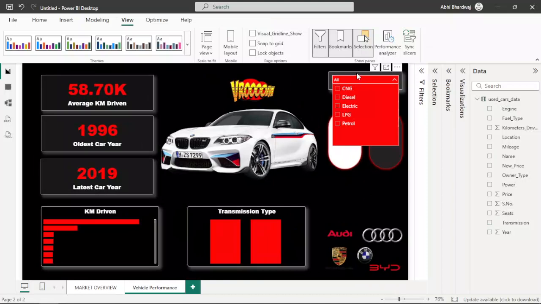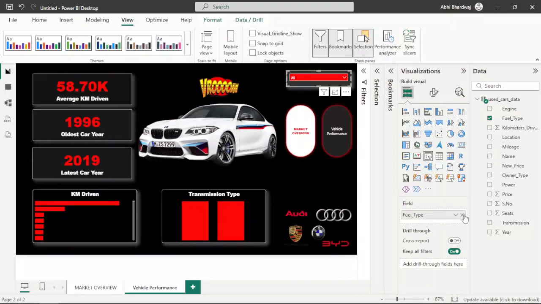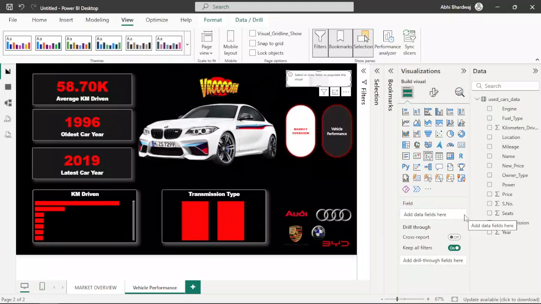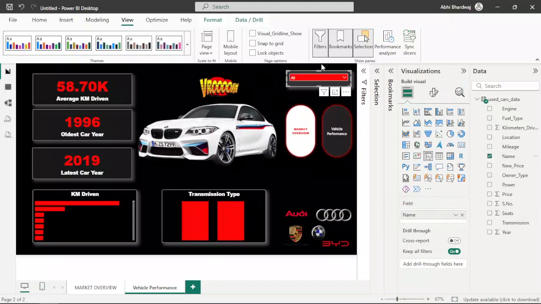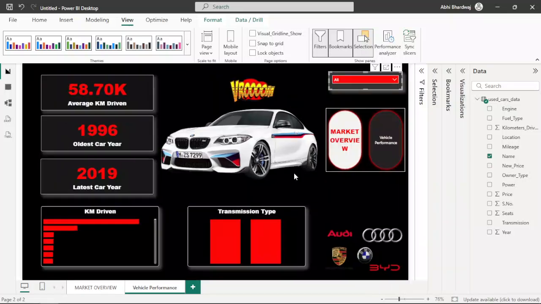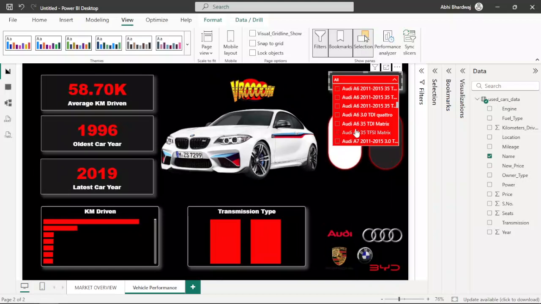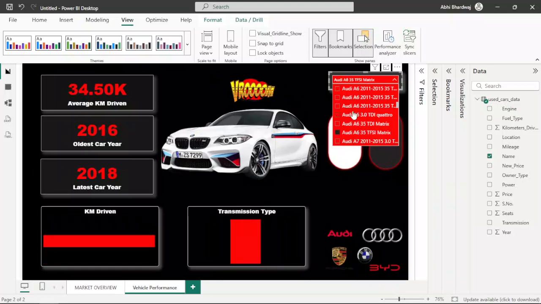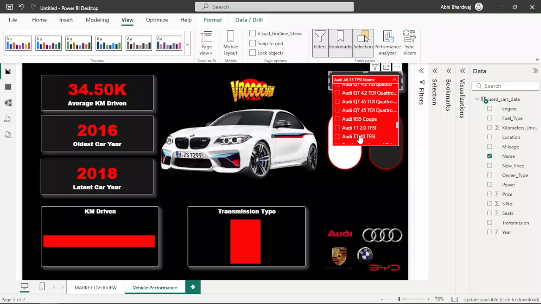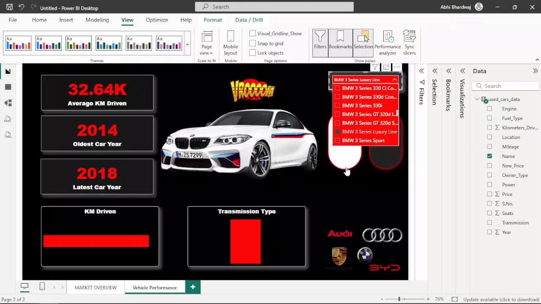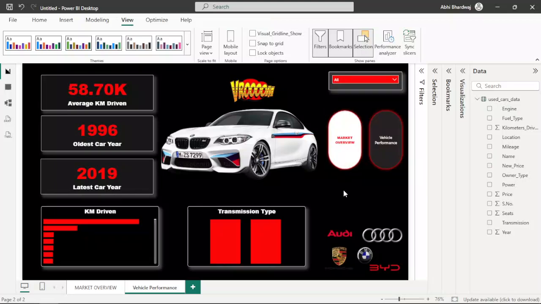Or we can change the slicer over here as well. We did fuel type, right? So let's do brand type this time. Yeah, you can see, and so on. Okay, and the navigation is also done.